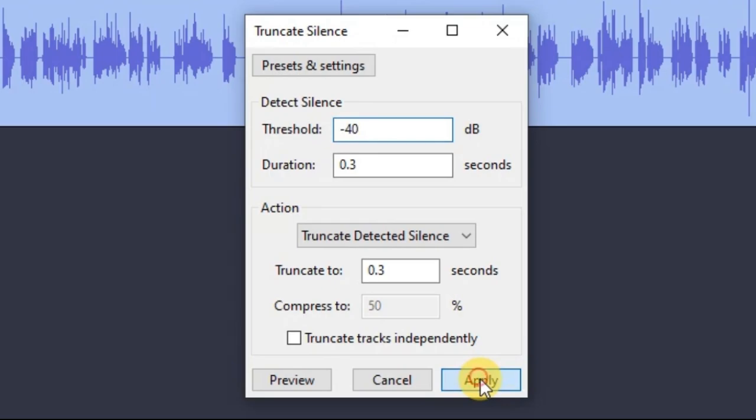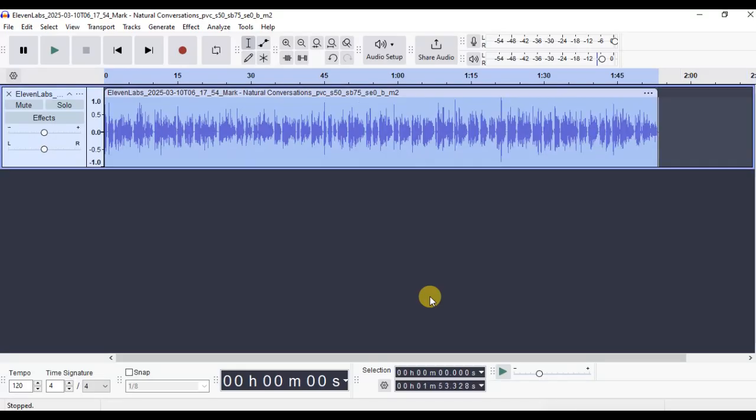Click Apply, and you'll notice that the overall duration of your audio has been reduced. Let's preview the edited version.